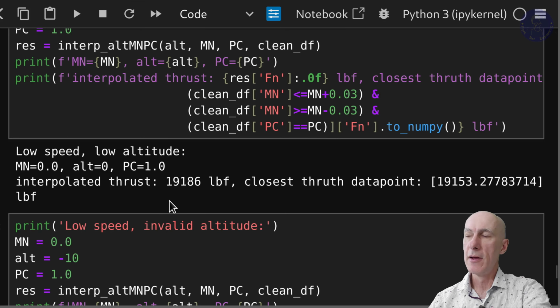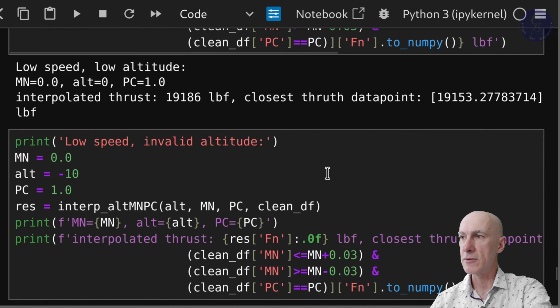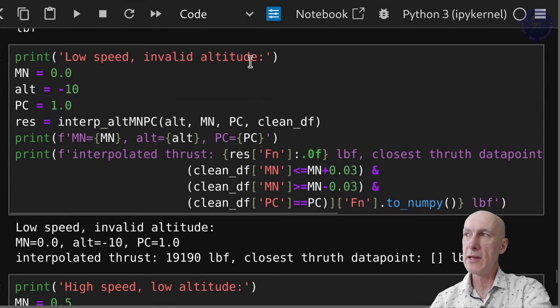And we can see that the interpolated thrust is going to be 19,186 pound force, and the closest true data point that we have in the table is going to be 19,153, which is pretty close to what we have. So I believe in this interpolating function at this condition. Then we check for low speed and invalid altitude.